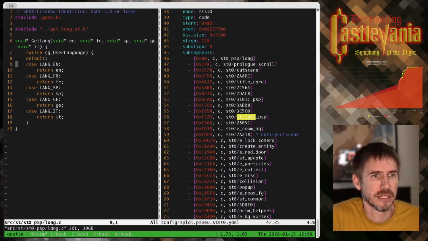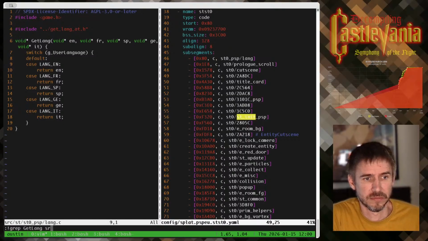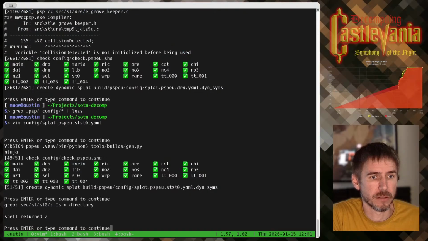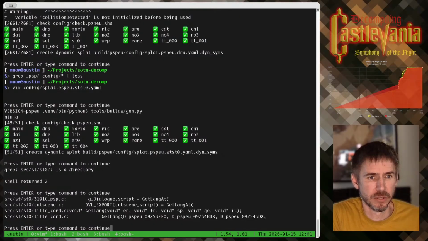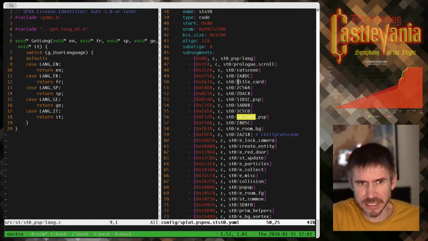I wonder why that's in ST0. It could just be something that was included. It must be used though. Being in the overlay, every time you switch stages, this is going to get overwritten. So something in ST0 must use it. So it looks like title cards. So we already have code in here that's using this. So it makes sense to get it out of that directory.